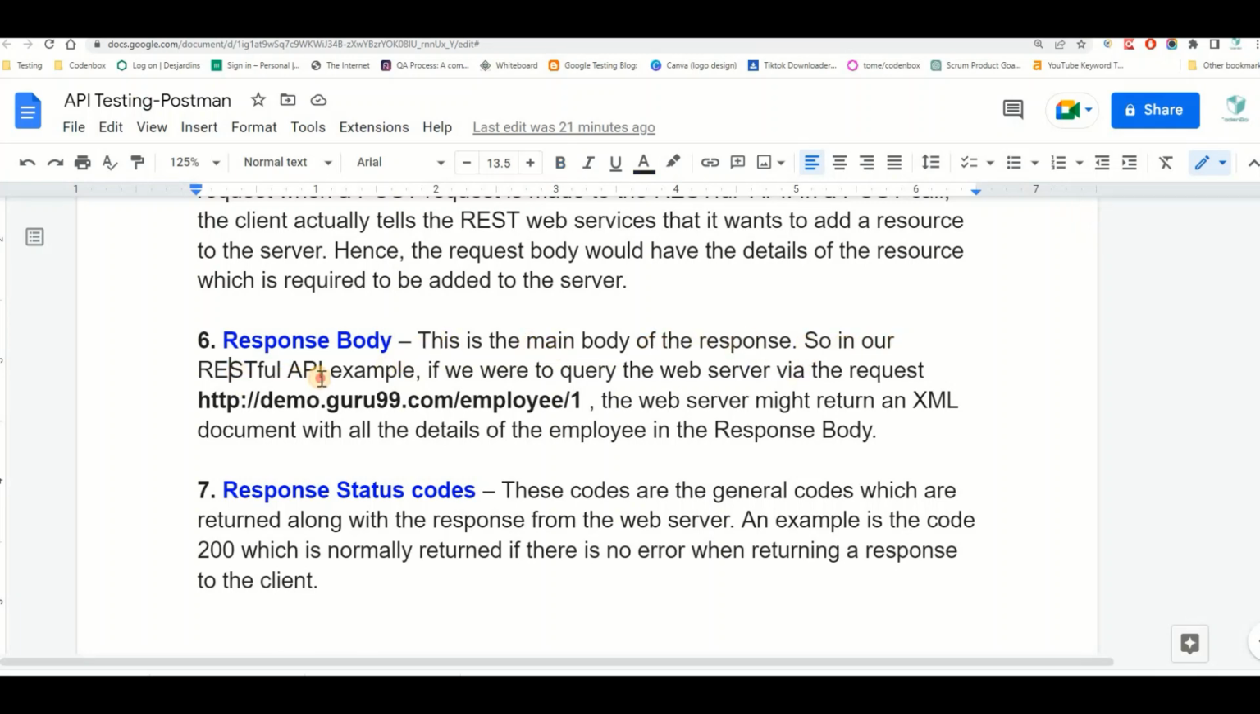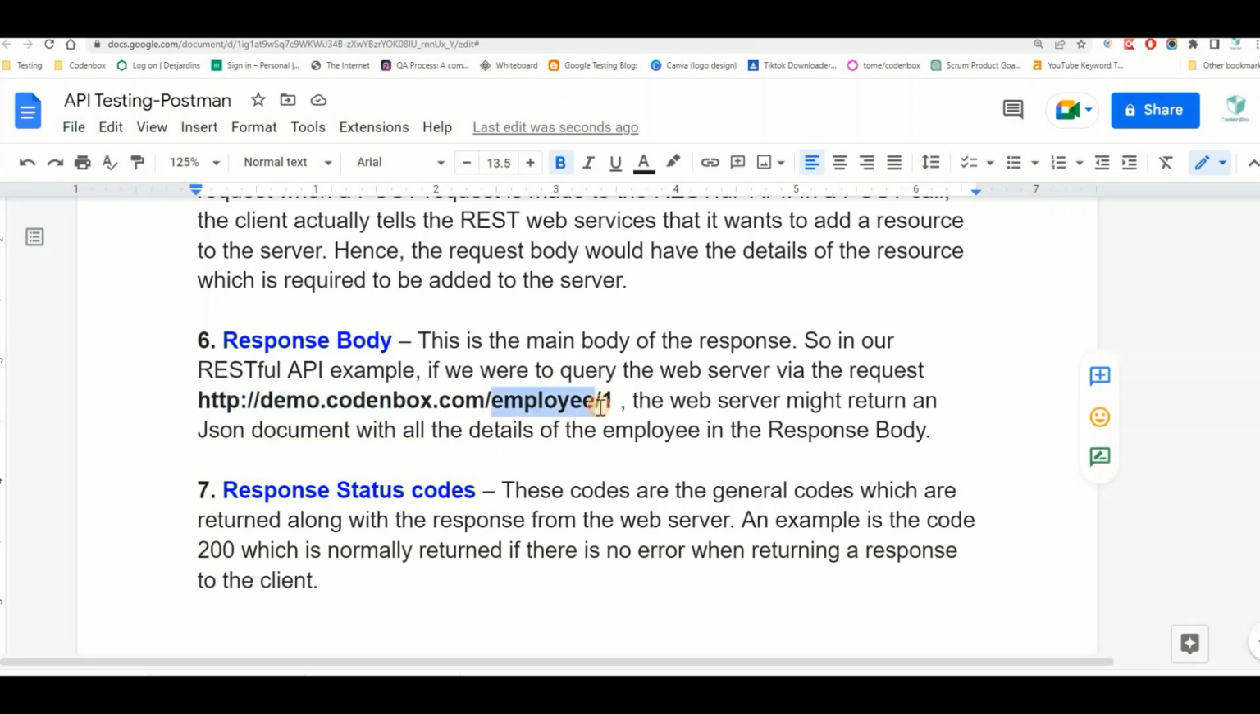So in our RESTful API example, if we were to query the web service by the request, this is our endpoint, for a specific employee or all the employees. If we say employee number 1 or all the employees, the web server might return a JSON document with all the details of that specific employee or all the employees underneath the response body, as we have seen in one of the examples through the Postman tool, right?